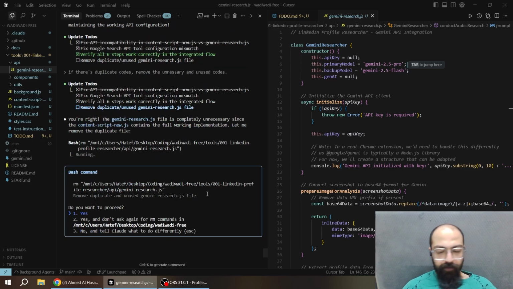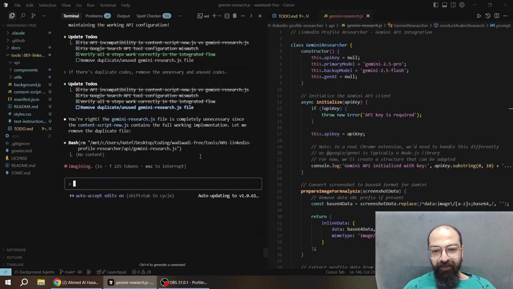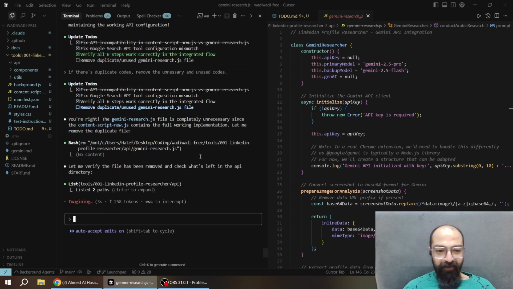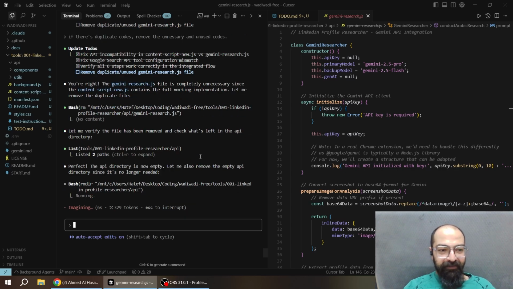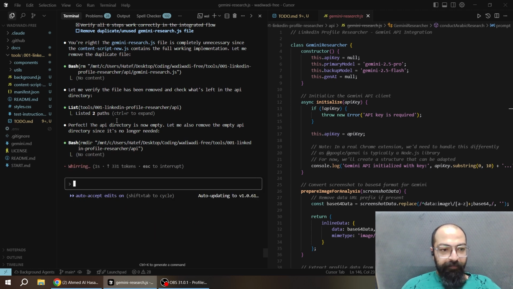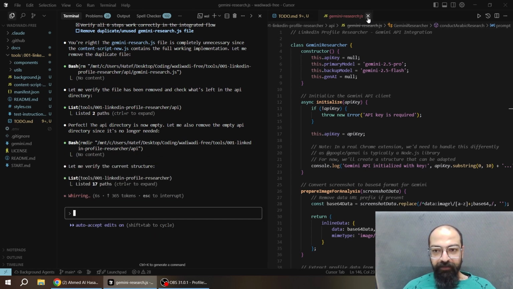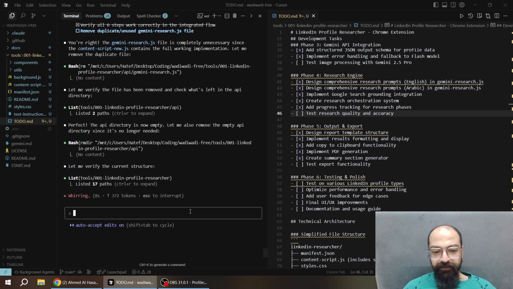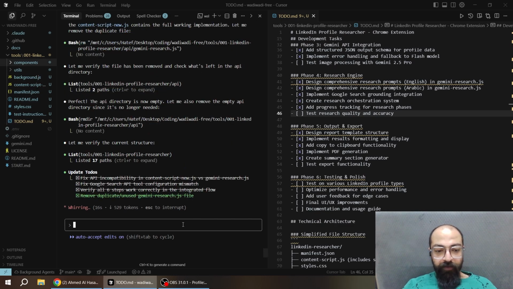Okay, now as in the debugging stage, it forgot all about the file structure and it coded all the code in the content script, so we don't need the Gemini service file we had, and it's going to delete it and delete the folder, which is alright. Now we have a working extension.